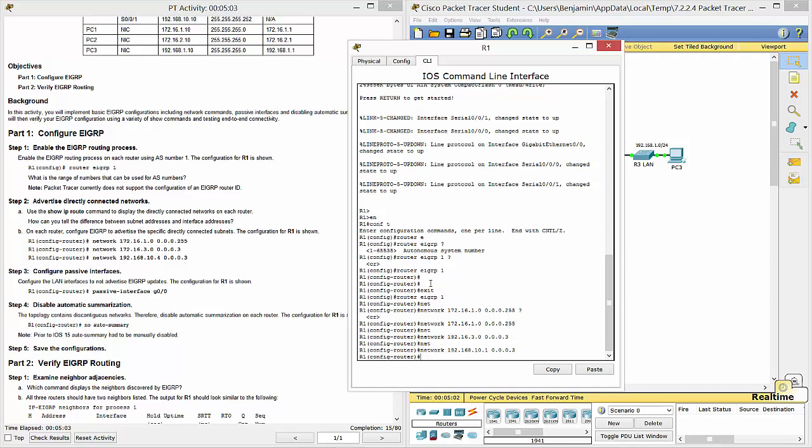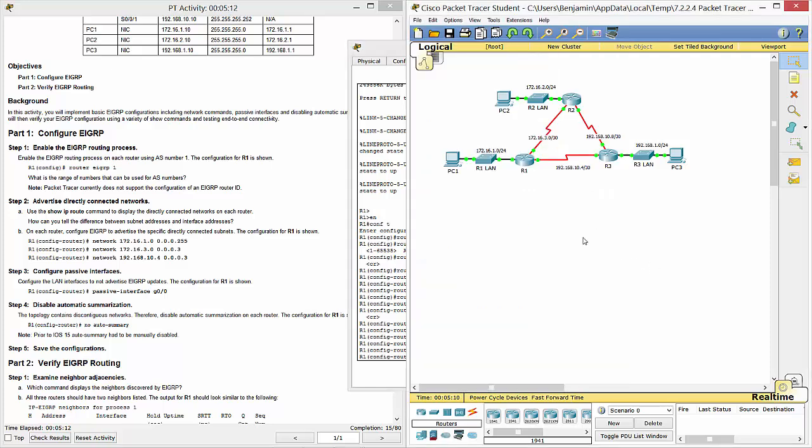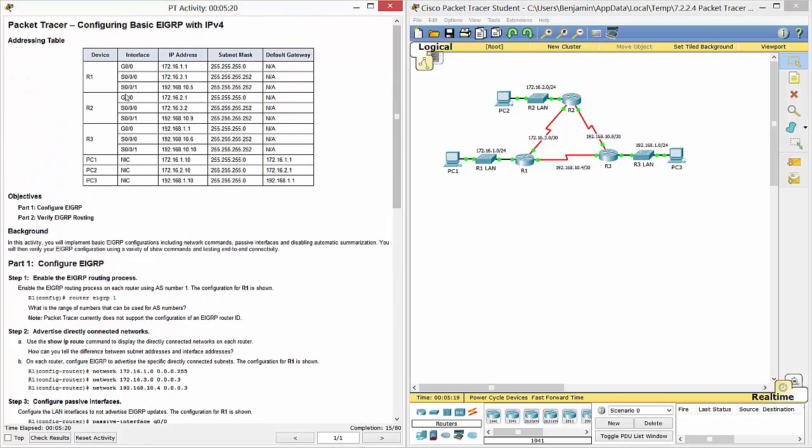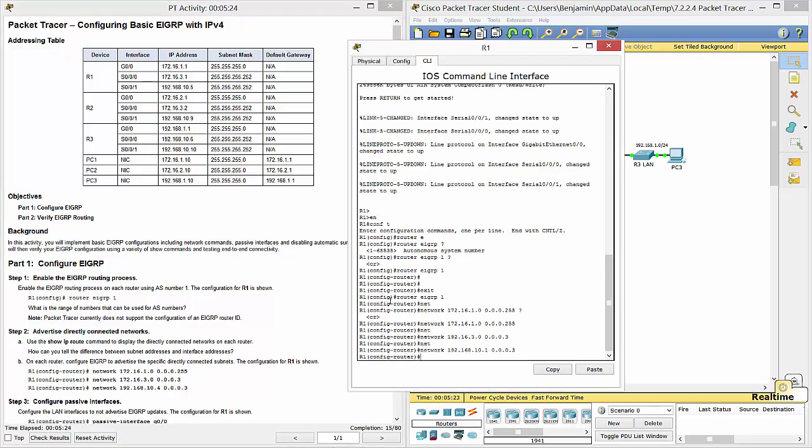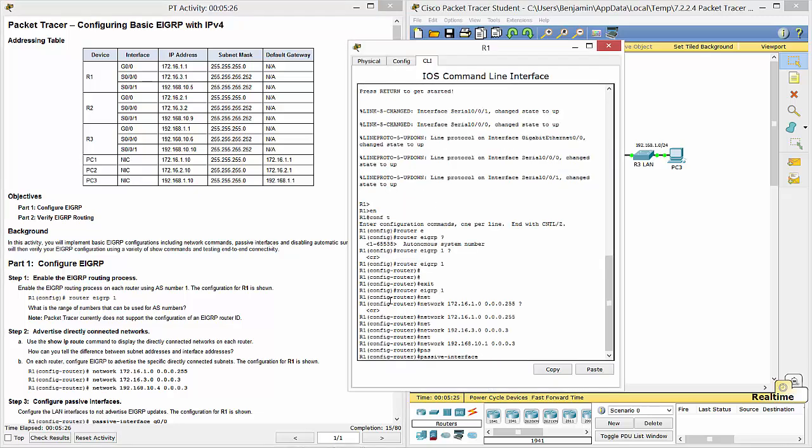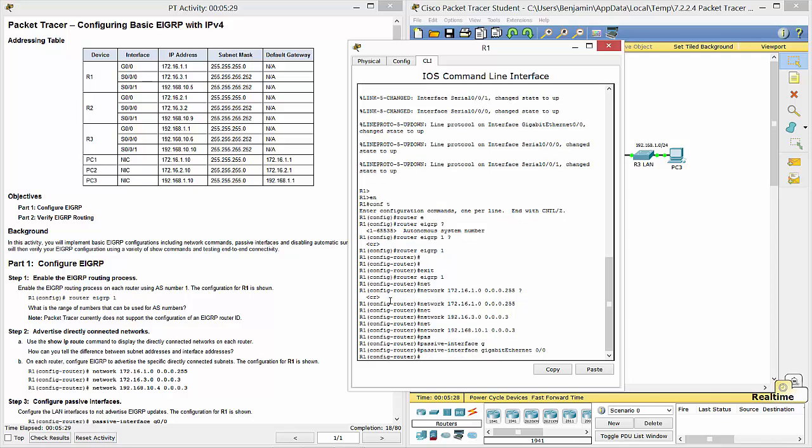and then it wants us to configure LAN interfaces to not advertise EIGRP updates. The configuration for R1 is shown. So we need to look at this and see, okay, so our LAN interfaces are going to be our gigabit Ethernet interfaces on all three routers, and it's probably, yeah, gig 0/0, gig 0/0, gig 0/0. So it's the same on all. So we just do passive interface, gigabit 0/0.